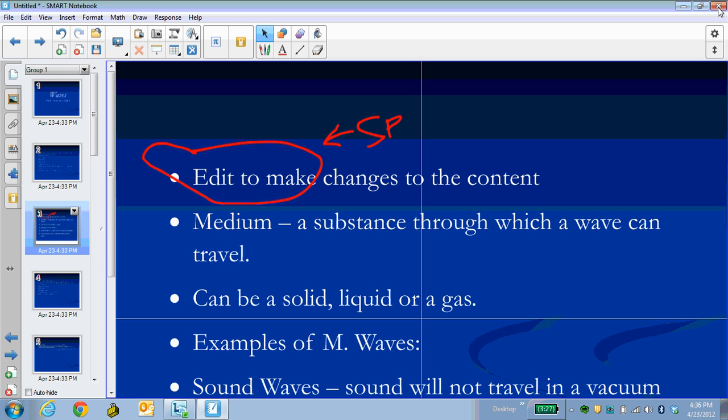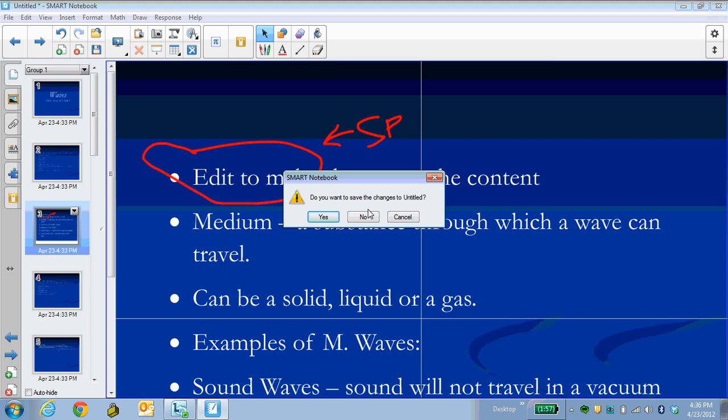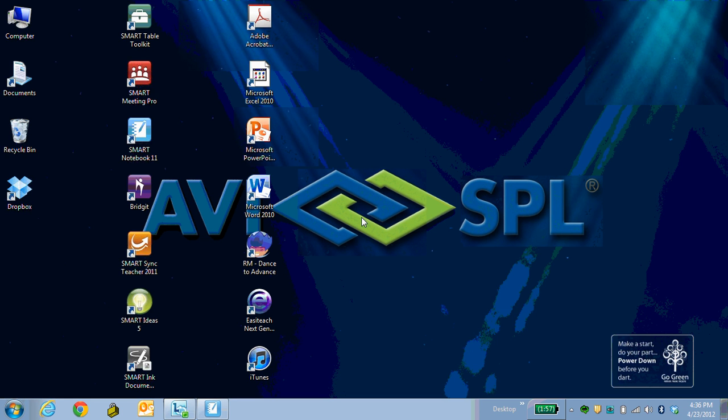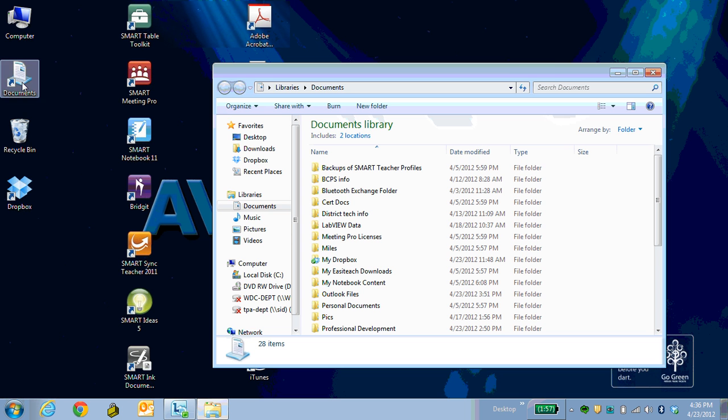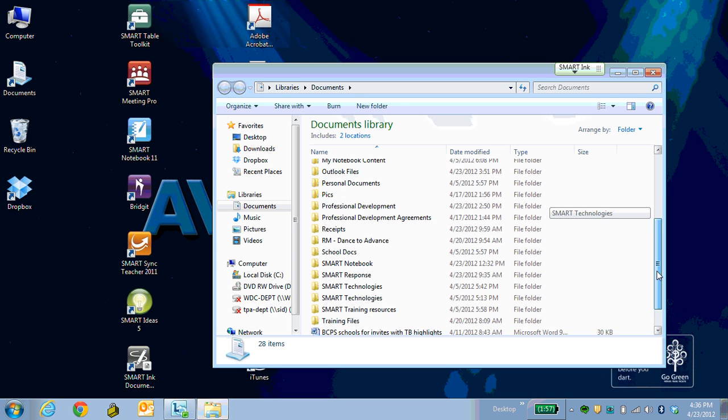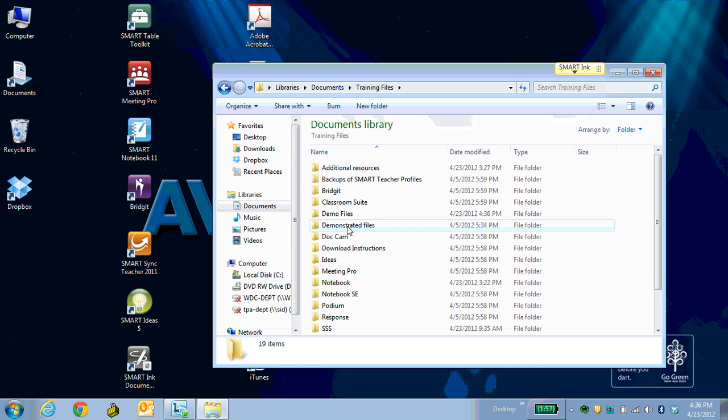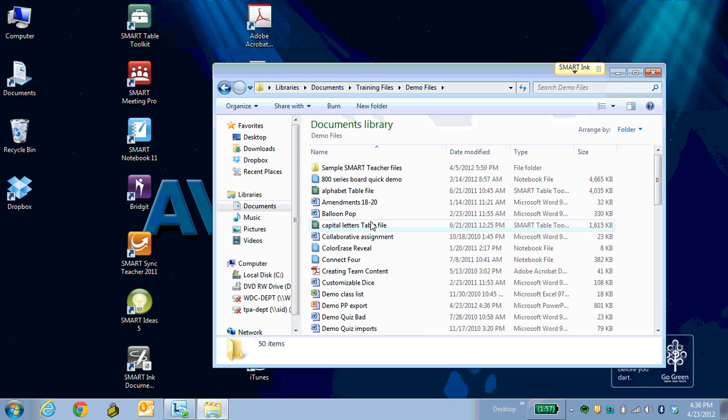So now if I close this file, give that a minute to catch up, we can save the notebook, or I'm going to choose the option No. When we come back to that folder that I have called Demo Files, you'll see that we have the Demo PowerPoint export file.